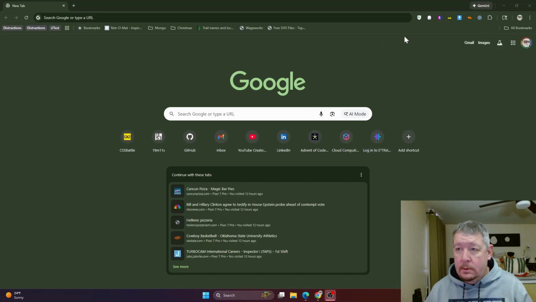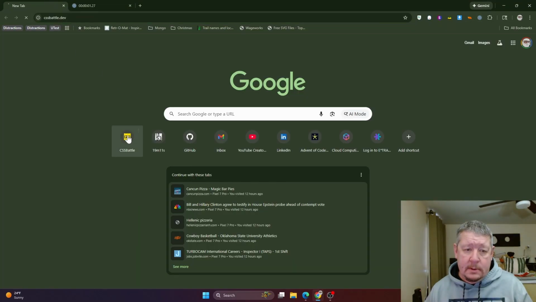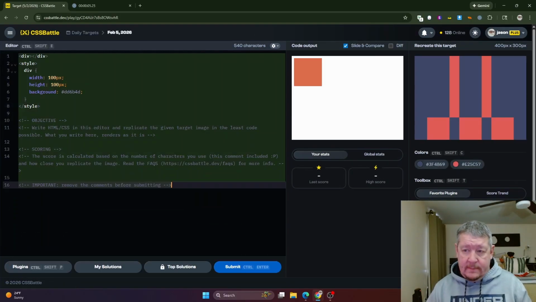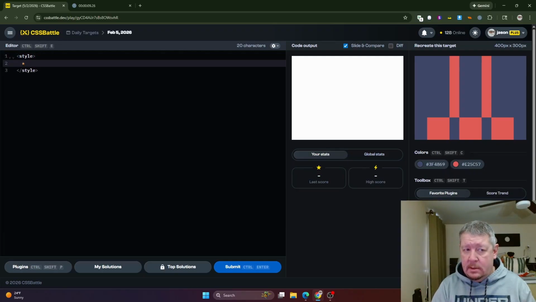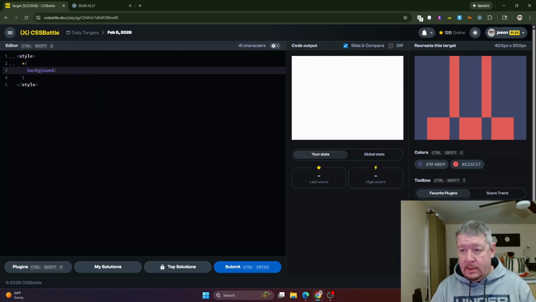All right, we are going to start a CSS battle. So let's start our timer and go to CSSBattle.tab. We have some inverted line things. Best way I know to do this is repeating conic gradient.